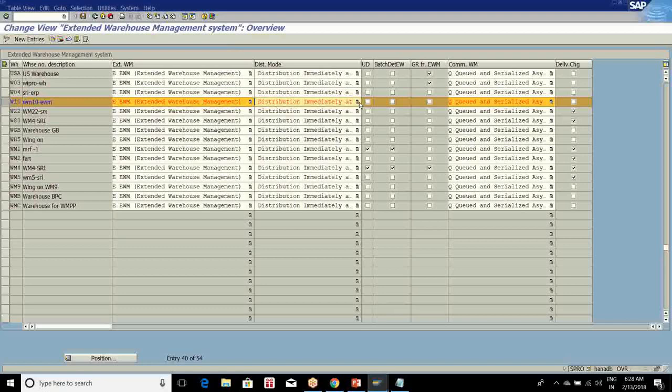And we do have another option also, like stop distribution. In that case, the distribution of the deliveries will be taken separately as a background job or whatever, we will separate that again. Okay, that is one thing over here, guys.